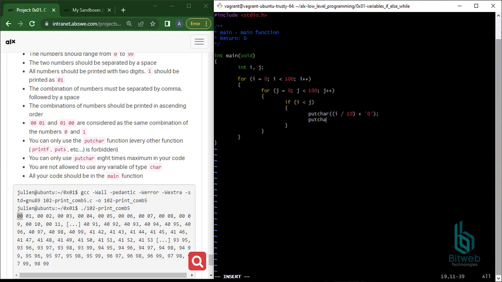The next thing is I need to print the last digit now. So I'll say putchar, and then I'll say i. In this case, I'm using what? The modulo 10, isn't it? Then I'll say plus '0'. So I'm converting it also to a character, right? After printing the two digits, we need to print what?